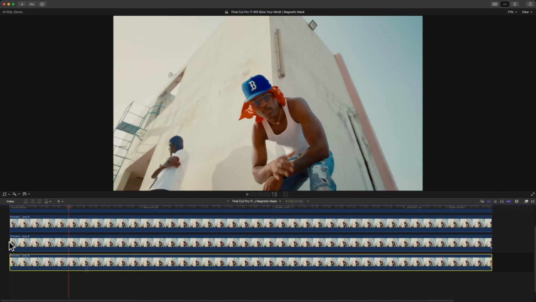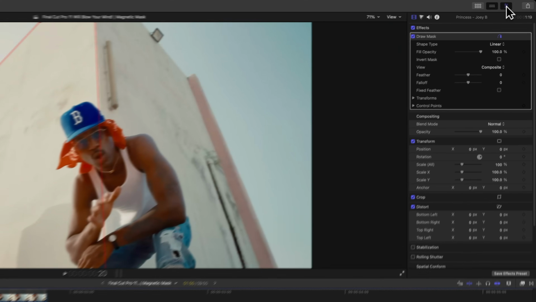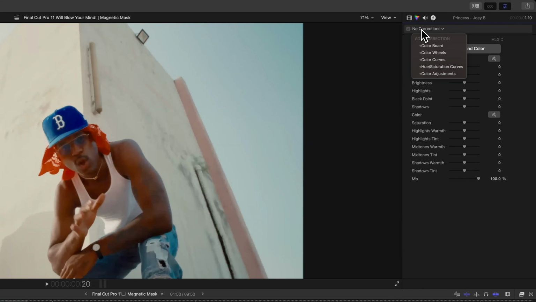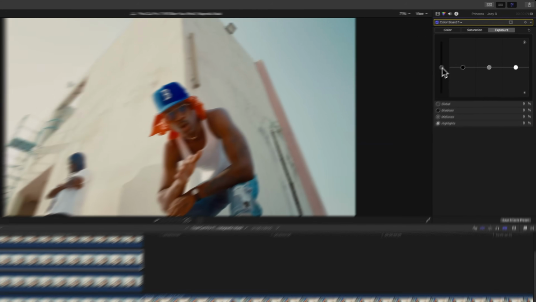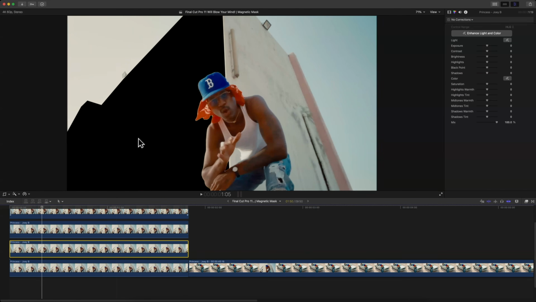Now what we're going to do is we're going to add either an image or a video. Before we do anything, go over into the inspector window and go to this over here, which is the color tab. Go down to where it says no corrections and add a color board correction and bring the exposure all the way down to 0 for global. And this will make the area that you've made black.